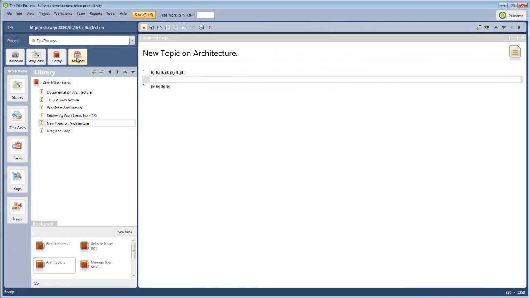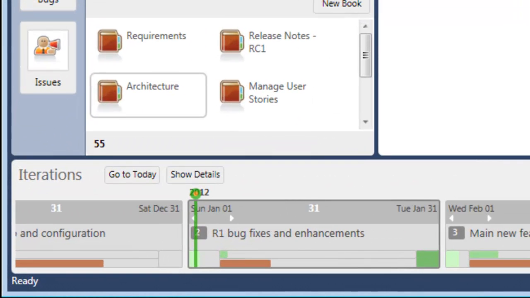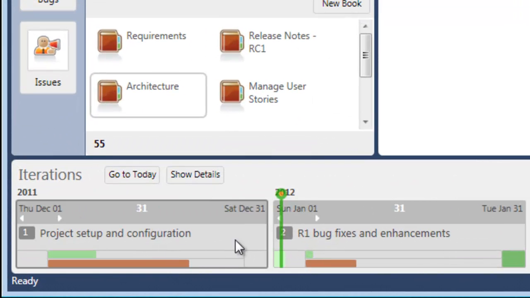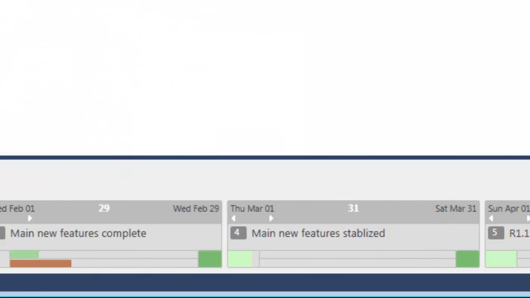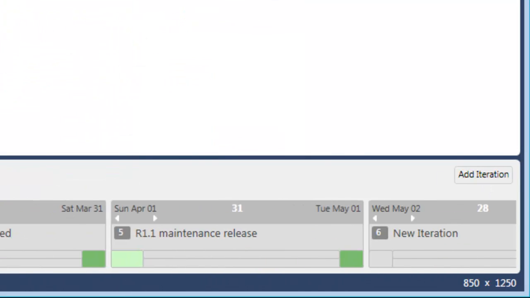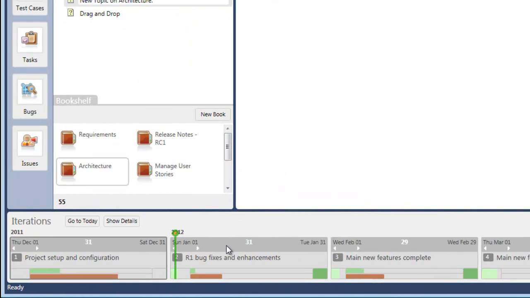Let's just have a quick look at the iteration tracking and planning feature that allows you to really quickly plan out your project. This shows the iterations in the project, and of course you can scroll across them. We can add new iterations just by clicking. Each iteration shows the start date and end date.